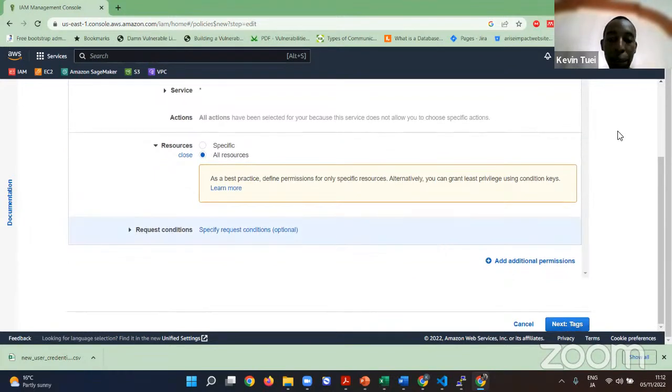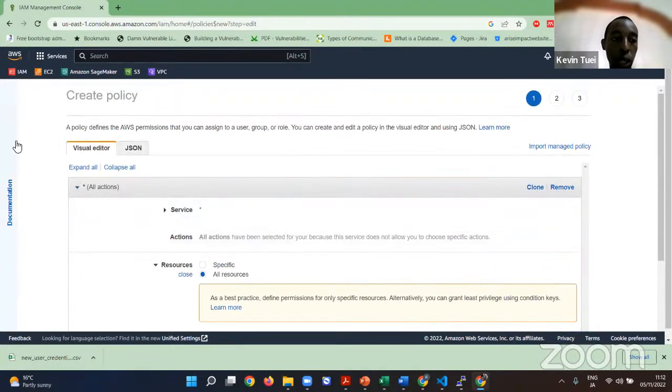Then you assign the policy either to a user or to a group, and then you assign the user to a group. The best practice is to actually create a group, then assign policies to the group, and then assign users to the group, so that even if you remove a user, you will not have to recreate. Or even a role, you can use roles. So we have user groups, we have roles, and also we have the users themselves.